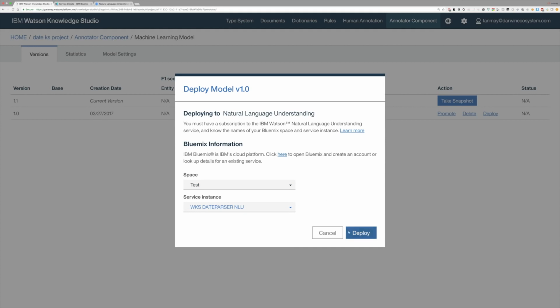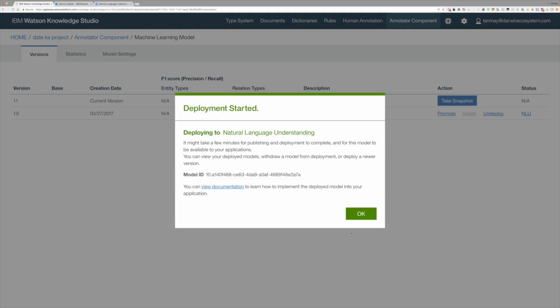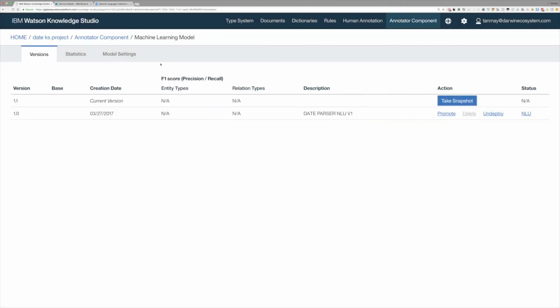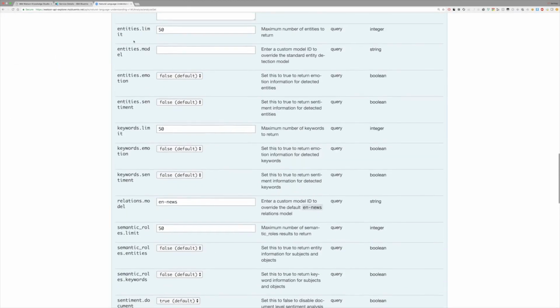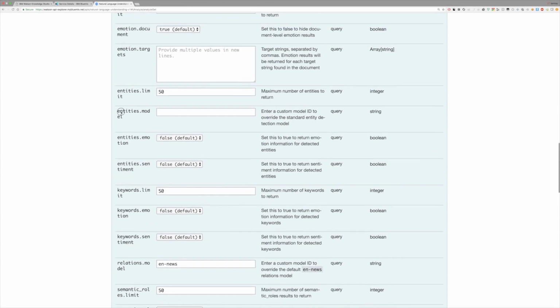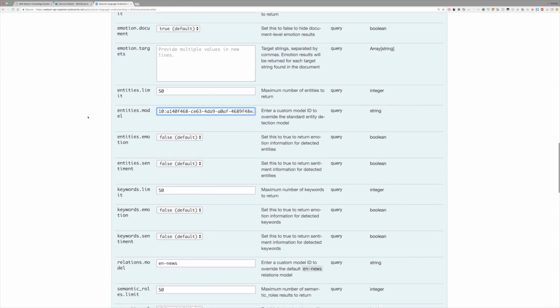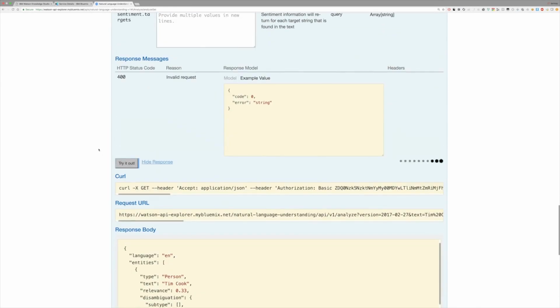Once I choose those options, I click on Deploy, and as you can see, it's now deploying to the Natural Language Understanding Service. You can then take this model ID, which is the ID of your custom model that you've just created, and click on OK. Go back to the Watson API Explorer, and you should see something called entities.model. Inside of entities.model, paste in your model ID, and once you've pasted it in, go down and click on Try It.